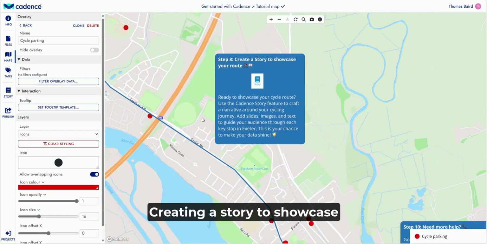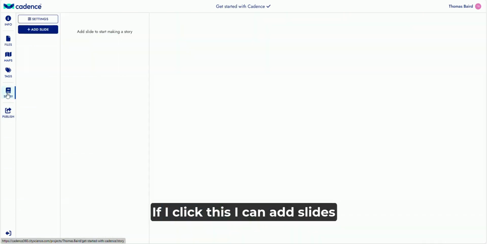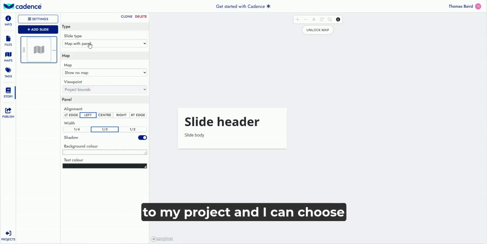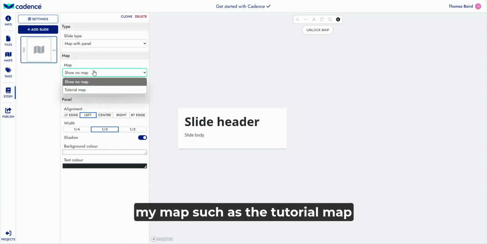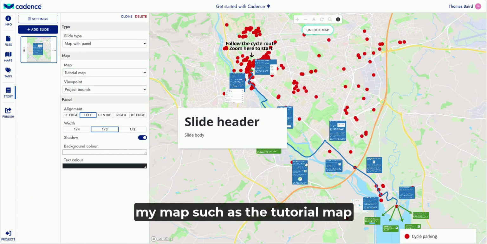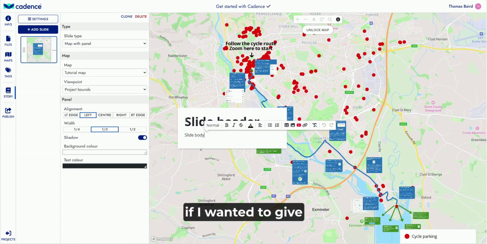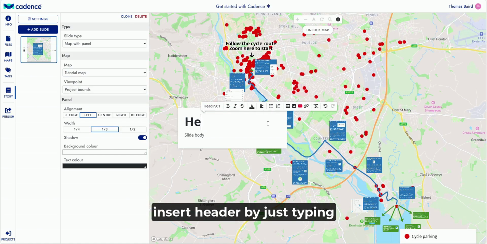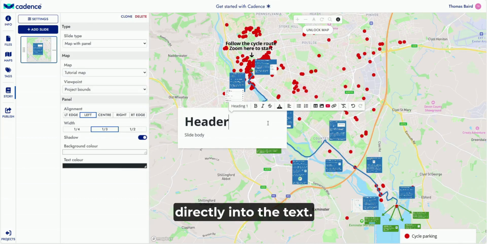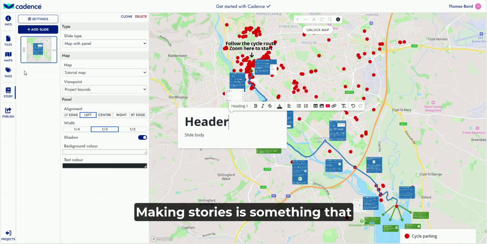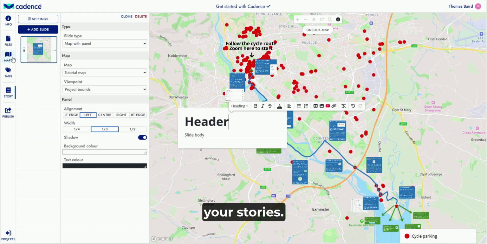Creating a story to showcase your route involves the story icon on the left-hand side. If I click this, I can add slides to my project, and I can choose my map, such as the tutorial map. If I wanted to give my story slide a name, I can insert a header by just typing directly into the text. Making stories is something that you can definitely spend a lot of time doing, and we've got further videos to help you in both publishing your maps as well as publishing your stories.